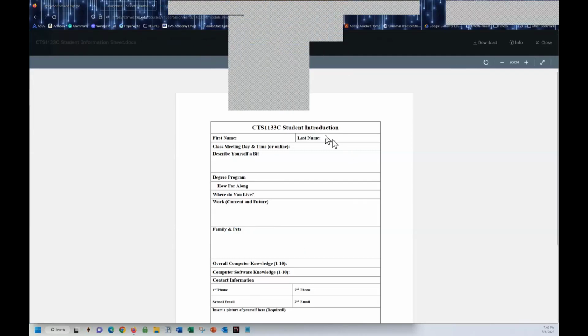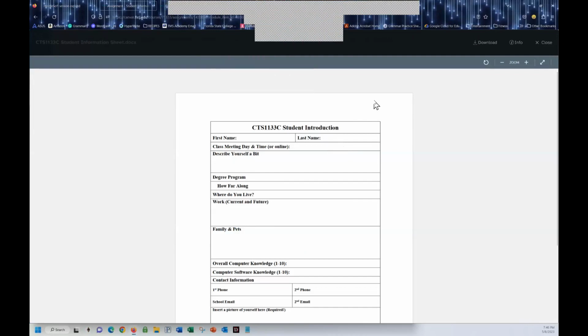So the website is bls.gov. If you don't know what you want to be, go to bls.gov and onetonline.org. And between those two websites, you can learn so much. The form you're looking at right now is under the assignment that says student information sheet.